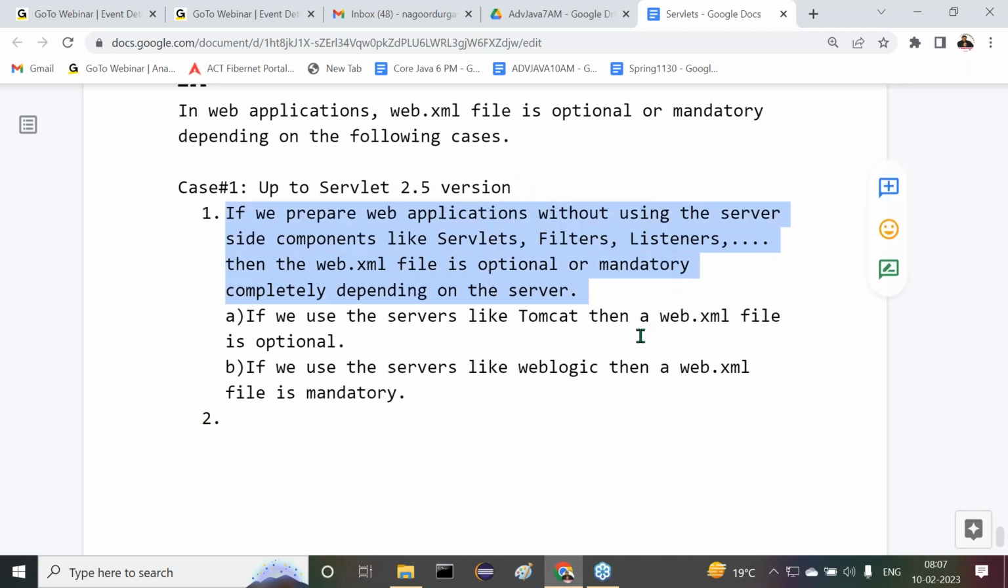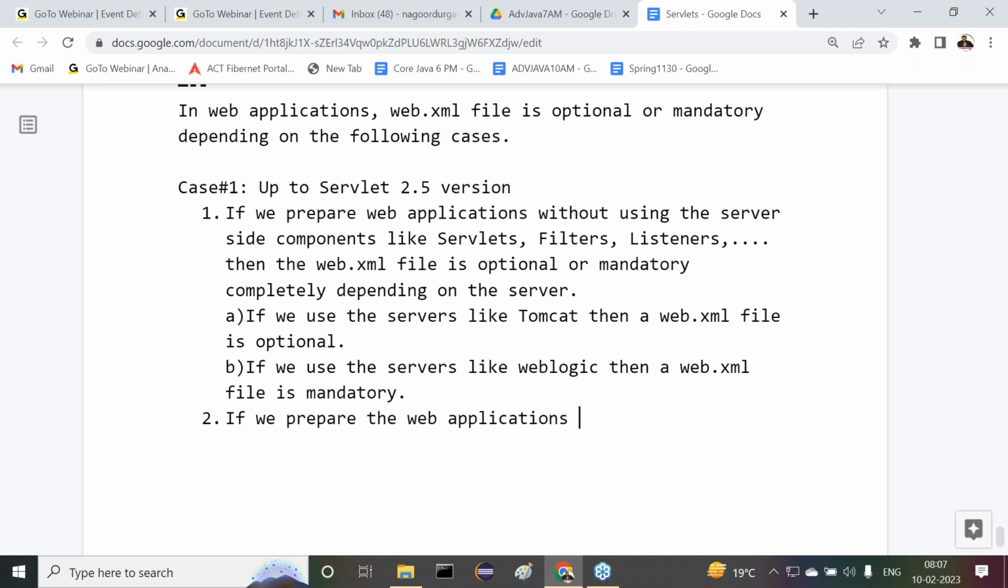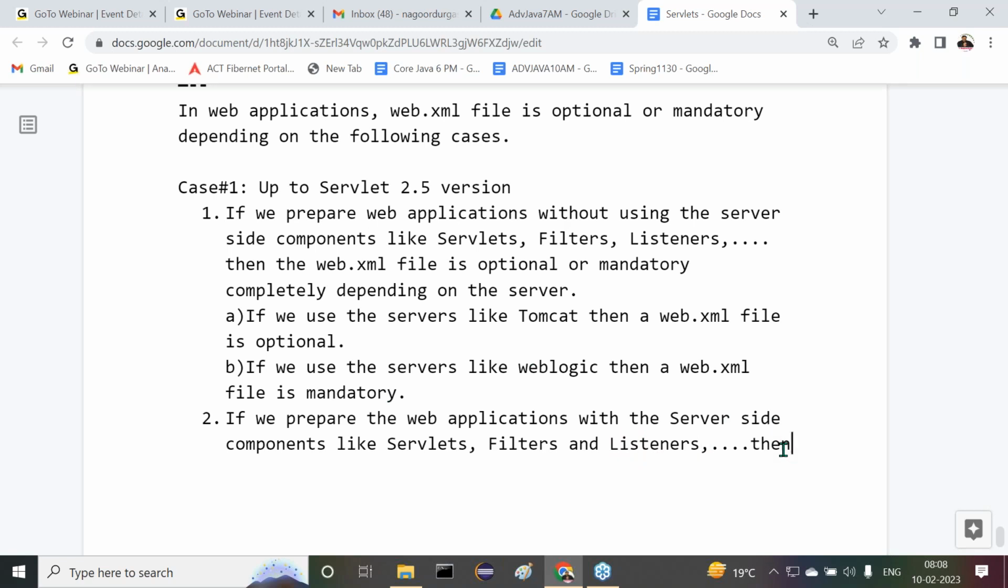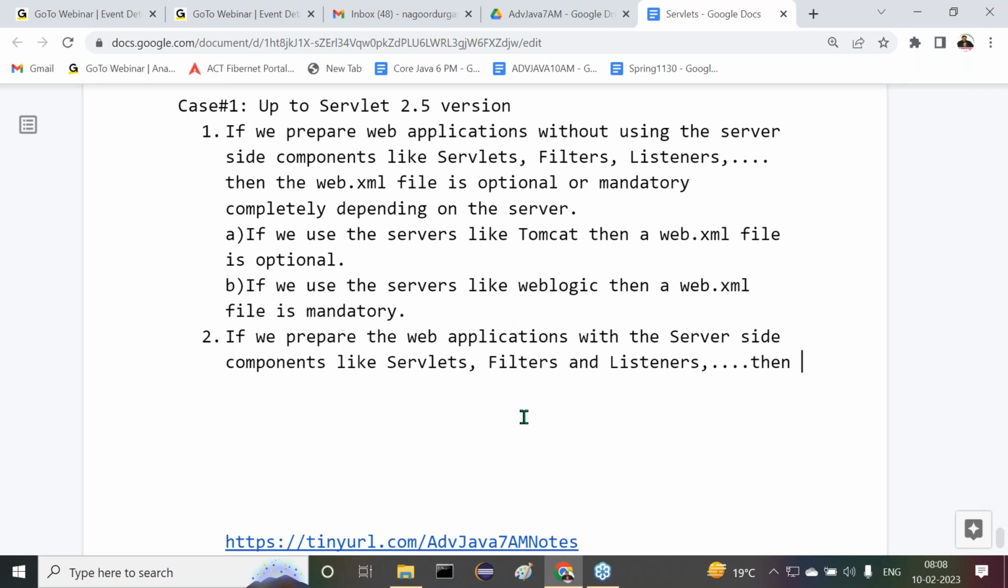But the point is, if we prepare web applications without using server-side components like servlets, filters, listeners, and so on, this is a case here. The next point is, if we prepare the web applications with the server side components like servlets, filters, and listeners and so on, then the web.xml file is mandatory.